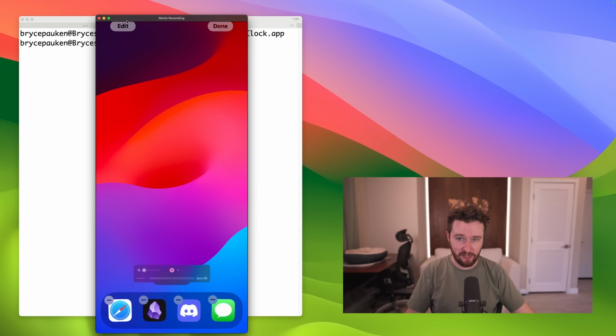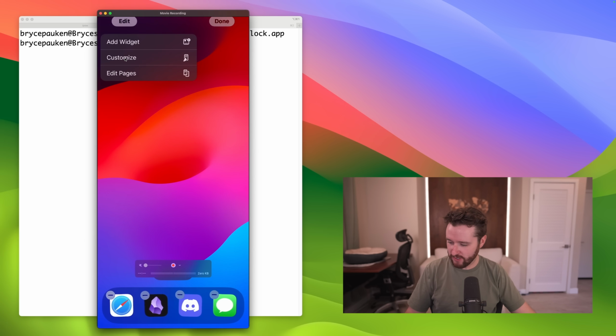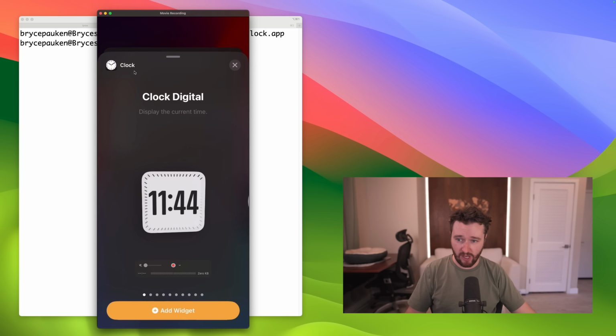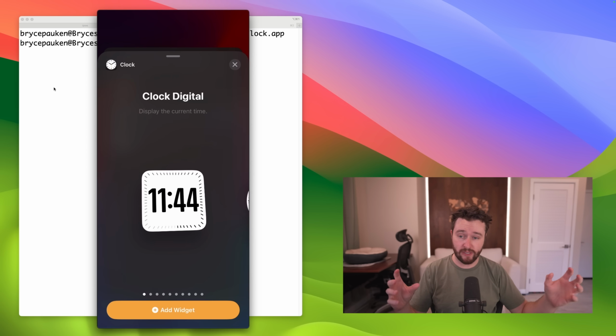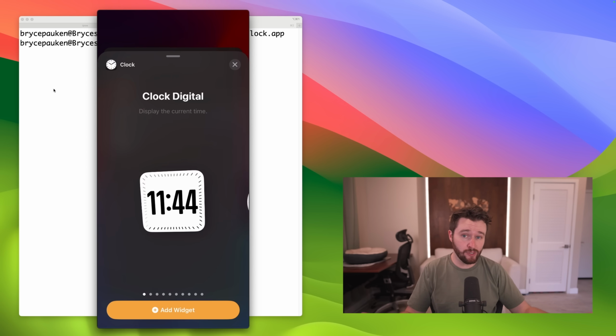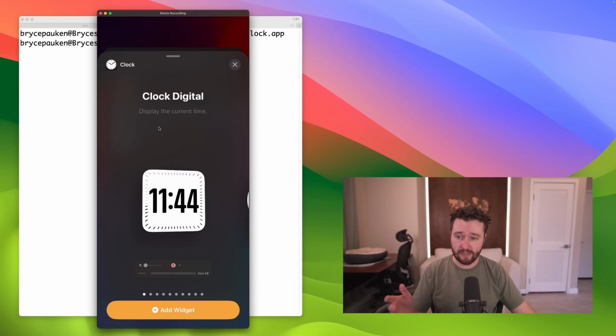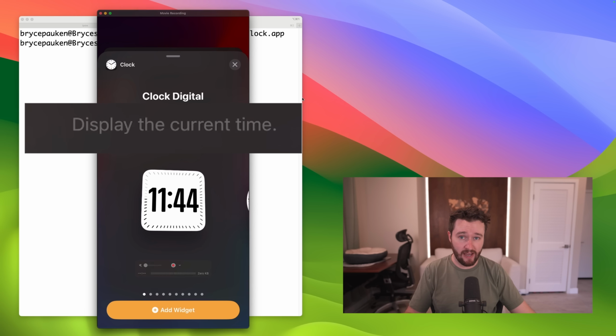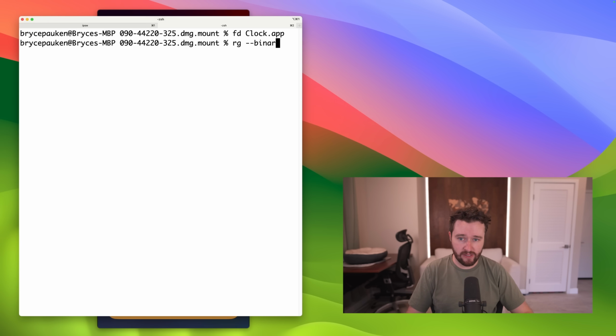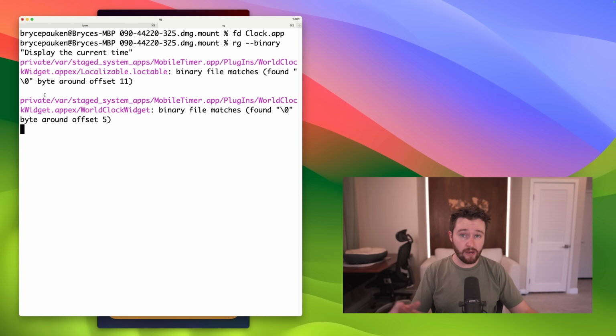So let's try something a little more robust. If I go to the add widget screen on my phone, and then I search to add a clock widget, there are a bunch of pieces of text on the screen that presumably live within the clock app, in its widget implementation specifically. So I'm just going to take the subtitle here, the one that says display the current time, and I'm going to go ahead and grep for that within this file system. And I'm using the binary flag to indicate we also want to search in binary files. And here we go, we got 2 results.